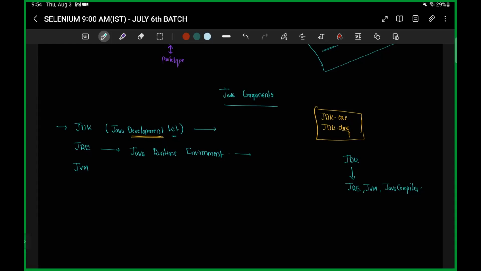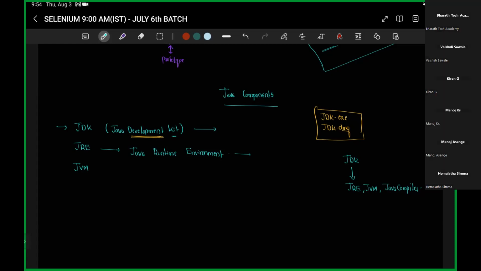Let's understand this part in detail with even better examples now. Let me share my other screen. In terms of programming, let's see what is what. What exactly is the purpose of the JRE here, we'll try to understand quickly.